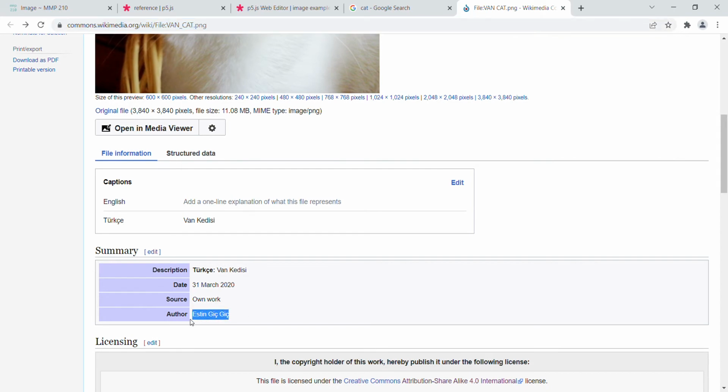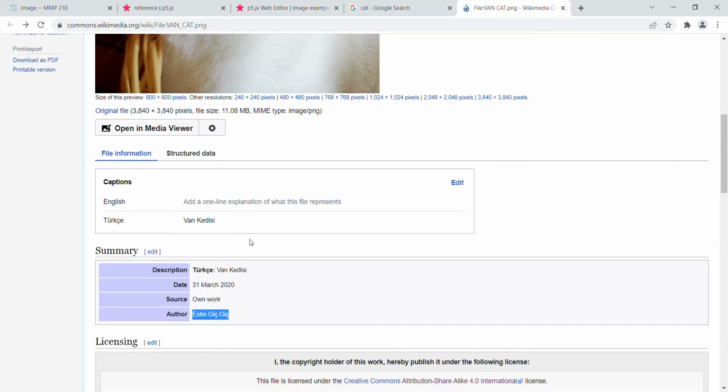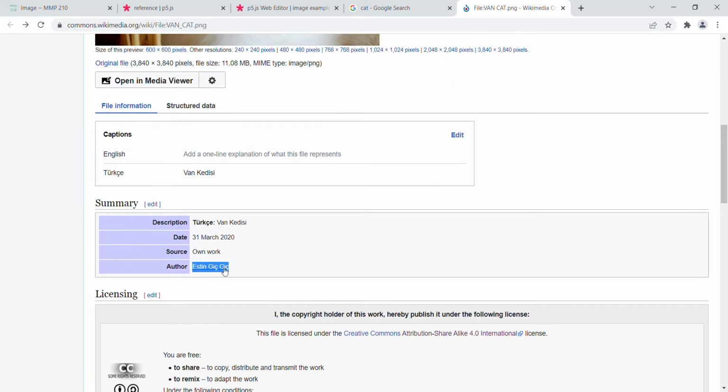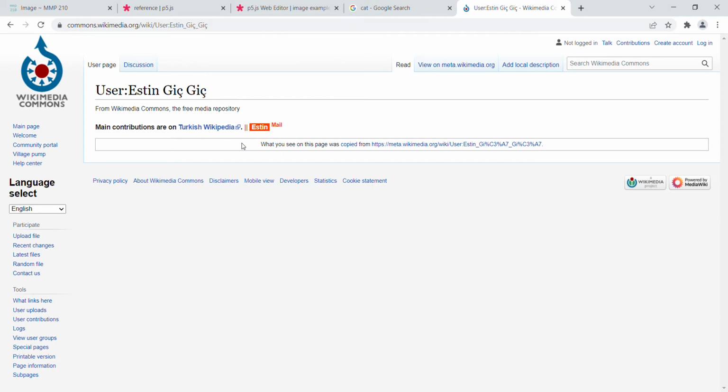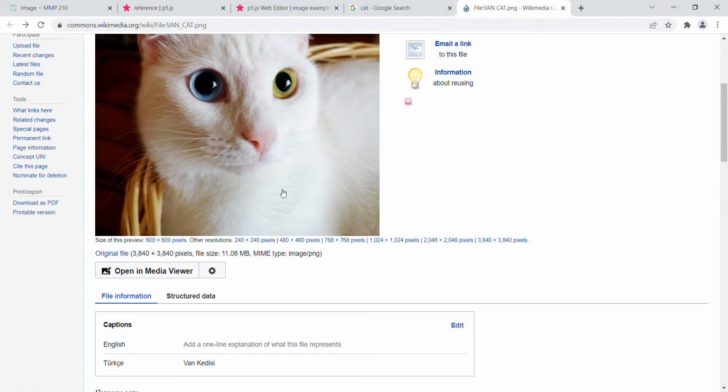Okay, so there's the author. I'm just going to copy that and put it here, so that if they delete the image but I still use it, I can't get in trouble, because I'll remember who they are and I can give them attribution. This is a link, so it goes to, oh, it's just their user page on Wikipedia.